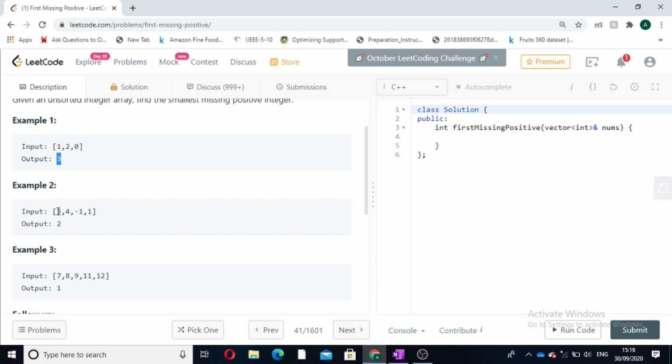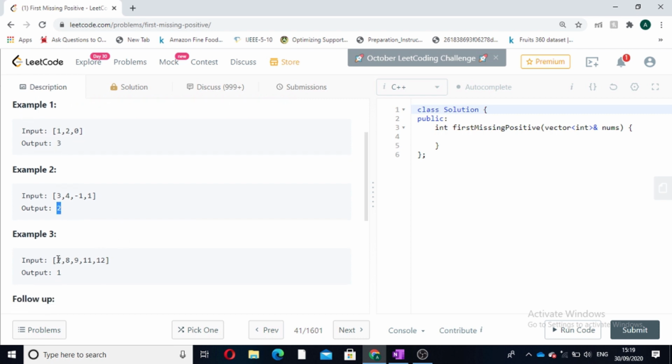Another example is 3, 4, minus 1, 1. In this case, we can see that the smallest missing positive integer is 2. We will not consider 0 as the smallest missing positive integer. We will only consider the smallest positive integer greater than 0, that is 1, 2, 3 and so on. So in this case the answer is 2. And in another case, in this array we are given 7, 8, 9, 11, 12. So in this case the smallest missing positive integer is 1. So this was the question.